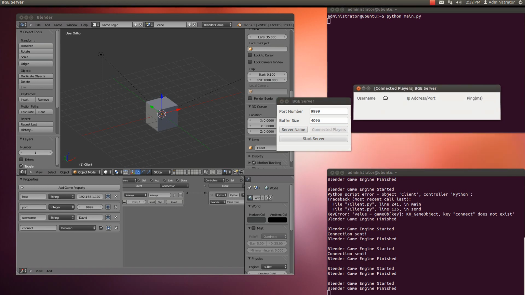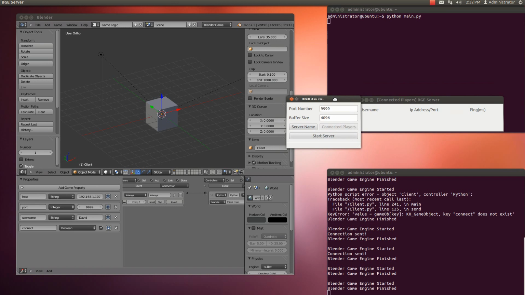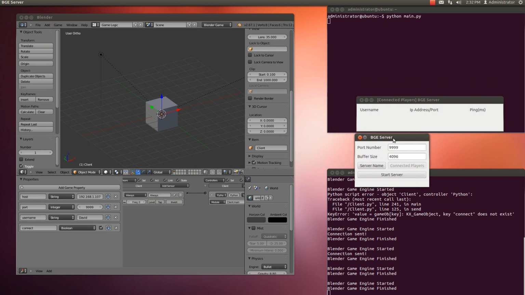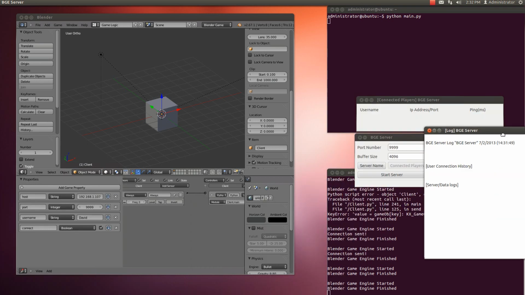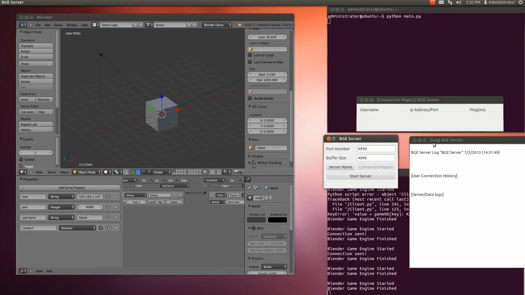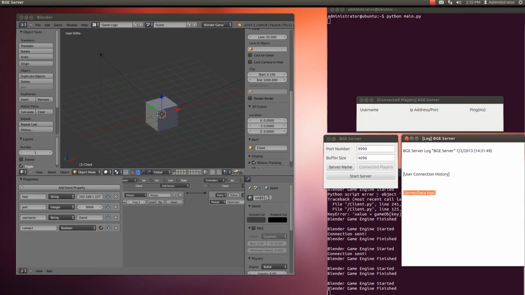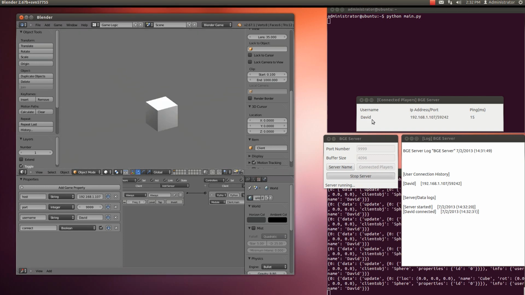Connected players. This will display all the players that are connected to the server. As well as a log, which will log all the data for that server. So like start the server, it logs it right here, server started, and you could save the log if you want. You have the option to do that. So the server is running right now. Let's go over to here, press play, and it says I'm connected right here. And that's it. That's the whole setup.